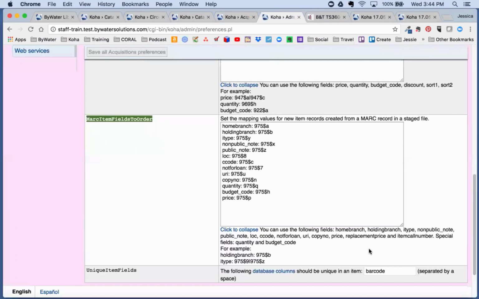We have used all of our 975 fields to set these up. So you can see for home branch, we have our 975 subfield A, my home branch 975 subfield B, and so on.